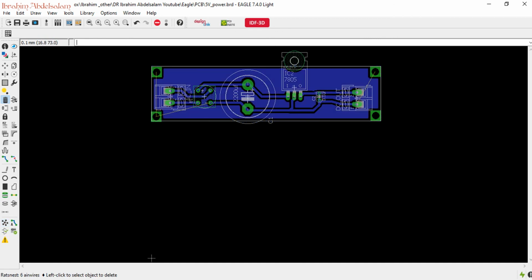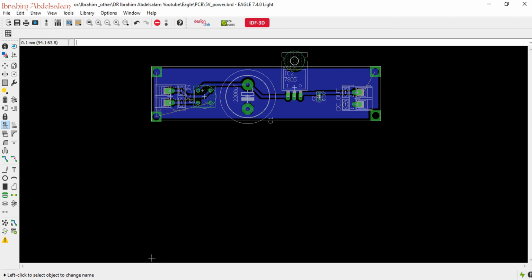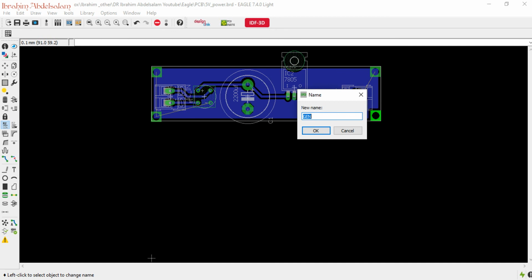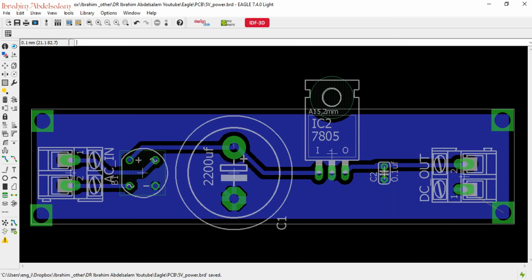Here it is. Now the filling is done, but it's not connected to the ground, I need to rename this part. Double click here. I'll call it ground. You see here now everything is connected to the ground. This is better for noise immunity and better operation of your PCB. Okay. Now we finish our design.